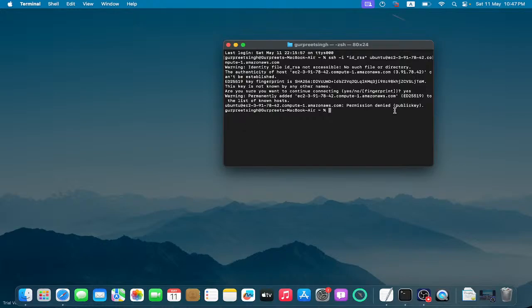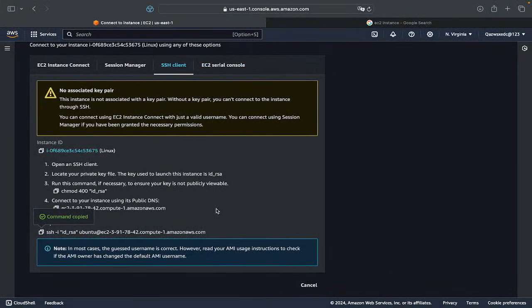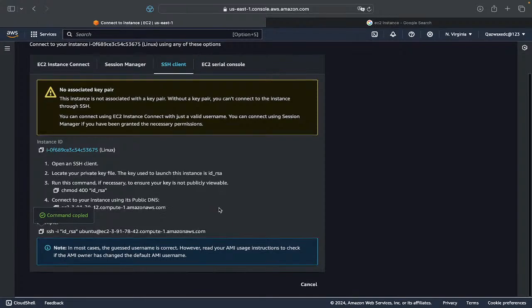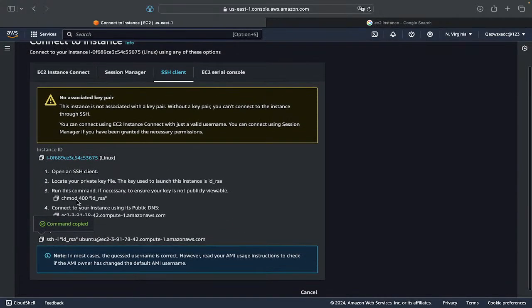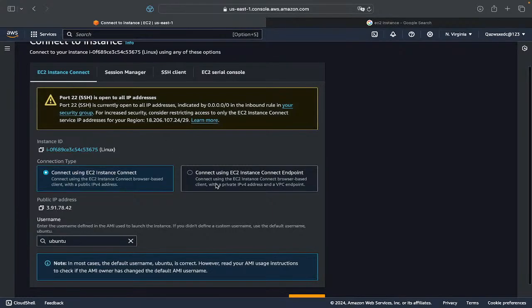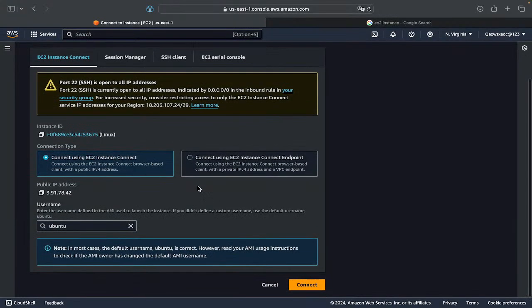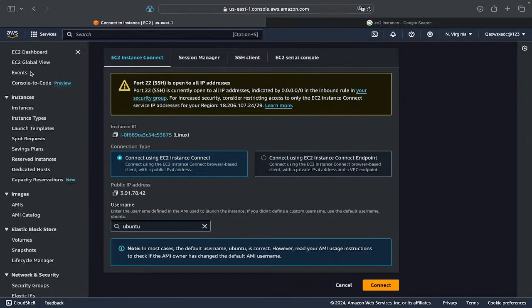So I'm going to say yes, and permission denied, public key, right? So we have a permission denied public key. What we may need to do is create at least a public key. So let's create an instance with a public key.